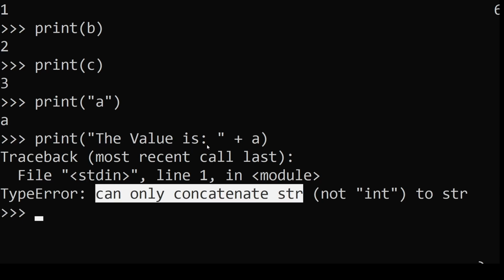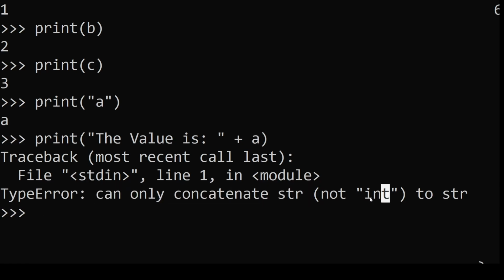So variable A is an int, an integer. Variable A is one value. It cannot concatenate the value with a string. String and number cannot be concatenated. So what will we do?